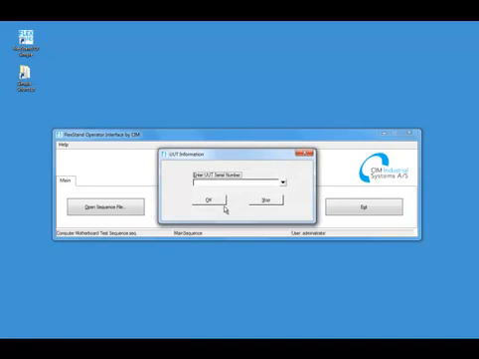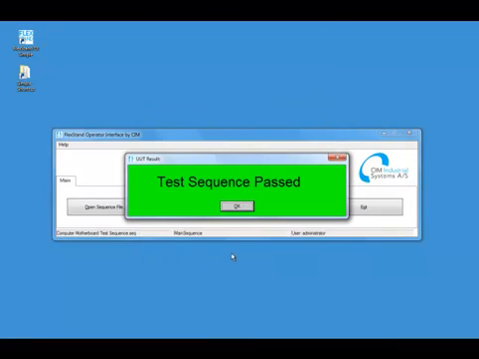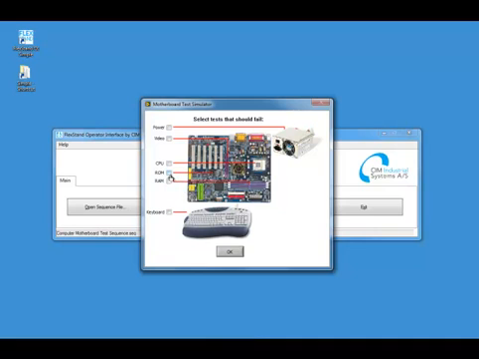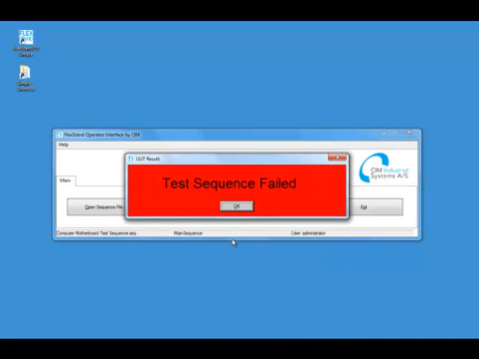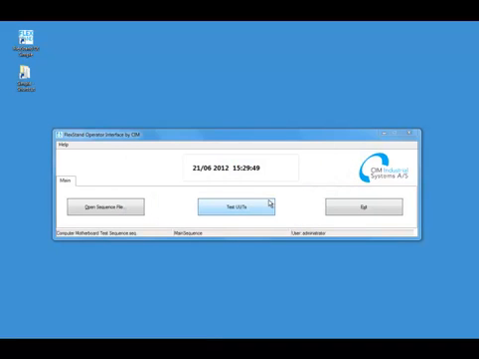I can now enter a serial number for this board. So in this dialog I can simulate if something should fail. Now I will let everything pass this time. And the test sequence passed. And this starts over again. I can enter a new serial number. And I can say that I will now simulate that the ROM has failed. And it tells me it failed. And it will continue like this until I have no more UUTs to test.